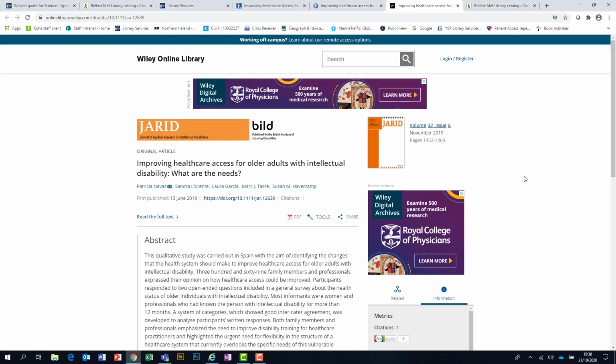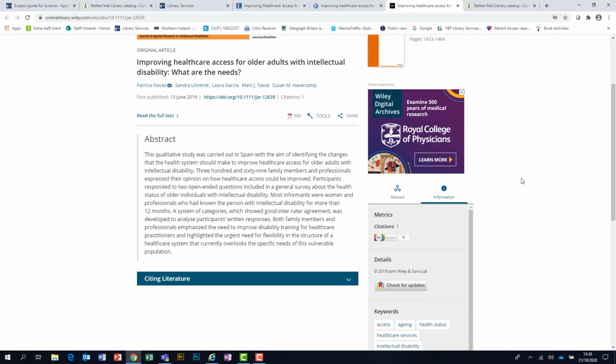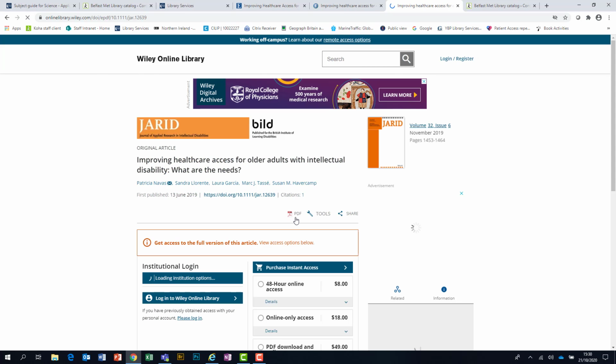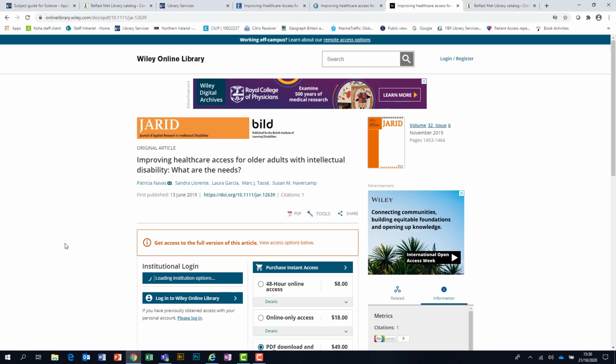So it's a slightly different supplier for this one, okay? So this one is from the Wiley Online Library, so it looks a little bit different. But again, you should have a PDF link to this one. So if you click on that, aha, now you'll see here this is said get full access to the version of this article. Okay.